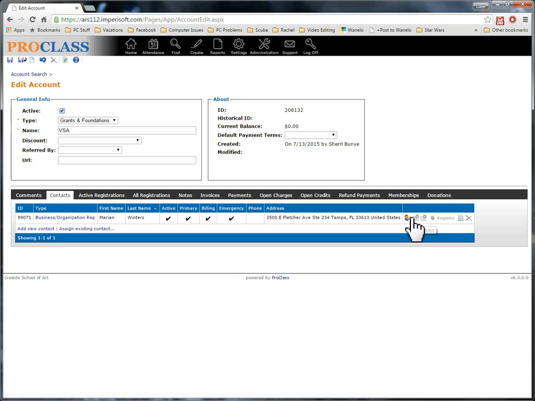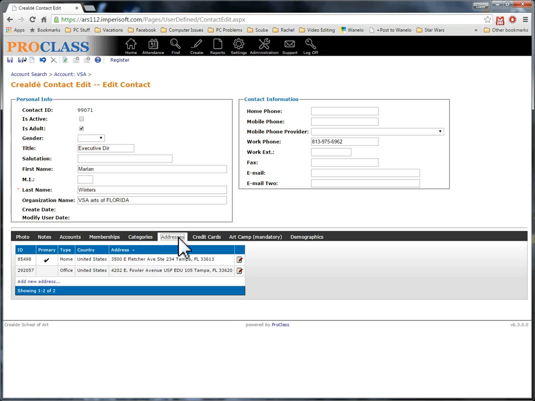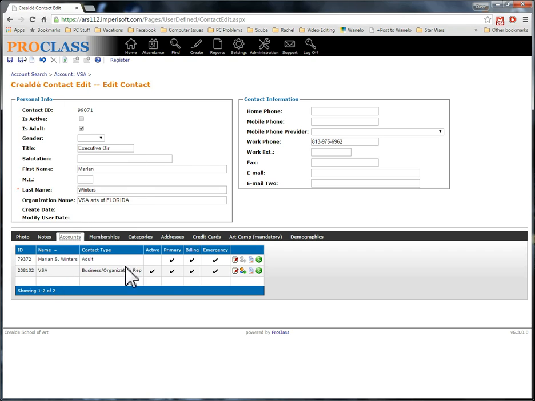Under the contact here, if I select to edit the contact, we'll see for addresses, I have both her home and her office address. So when we do any correspondence with Miss Winters, as part of the foundation, we can go ahead and send it to her office address. We see that she is the Executive Director of VSA Arts of Florida. And then if we go back to her account, we see that not only does she have her own account, but she is also a business organization rep for VSA.